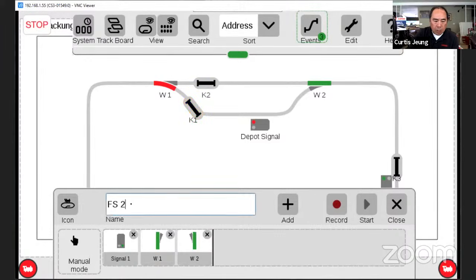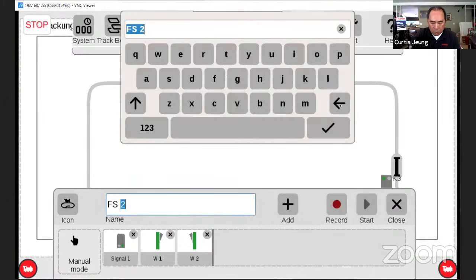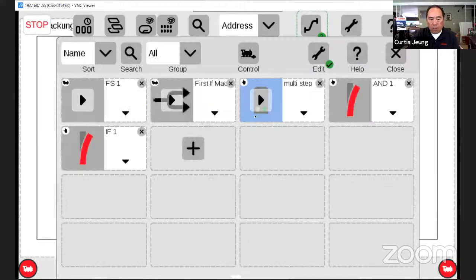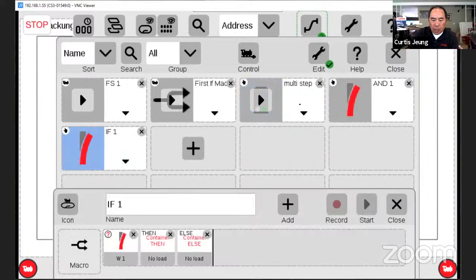So we'll say this is, we'll call it multi-step. Go back into my events. All right, and I have my macro if, and I can actually take this multi-step and put it into my then container. So now you can actually have multiple steps happen on one output just based on a simple event step. And this multi-step doesn't actually need a trigger because it's just going to be triggered by whatever triggers the macro.